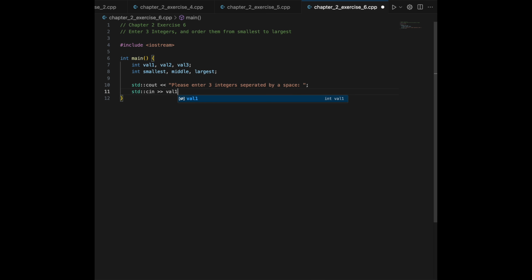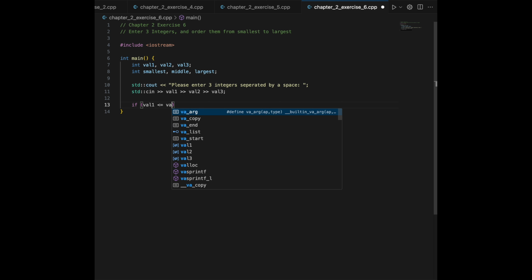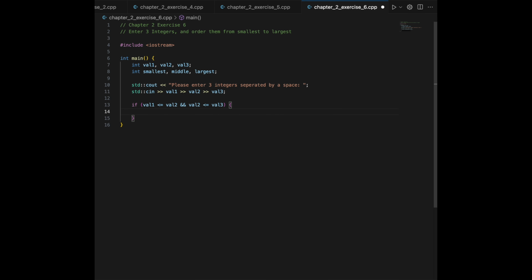So we have val1, val2, and val3. And now we want to check like this. If val1 is less than or equal to val2 and val2 is less than or equal to val3, then we know that val1 is the smallest. So we'll say that smallest is equal to val1.